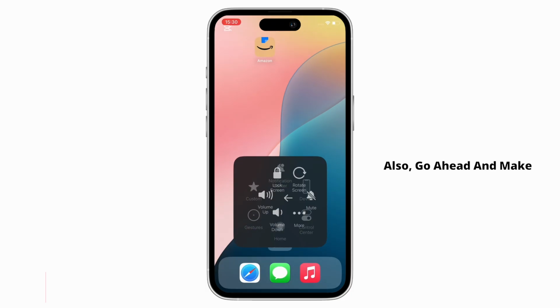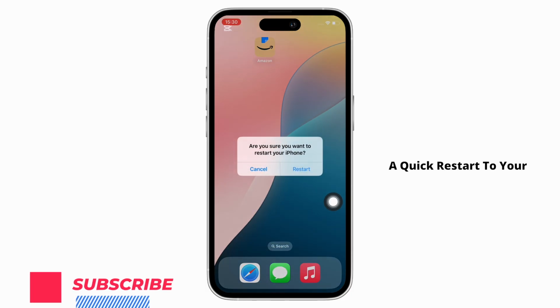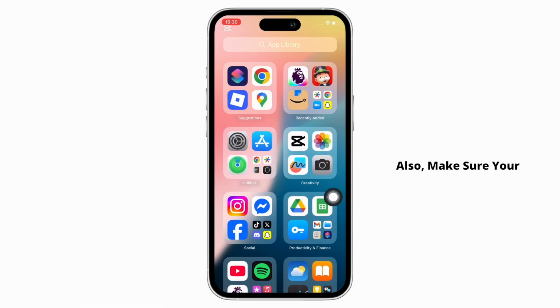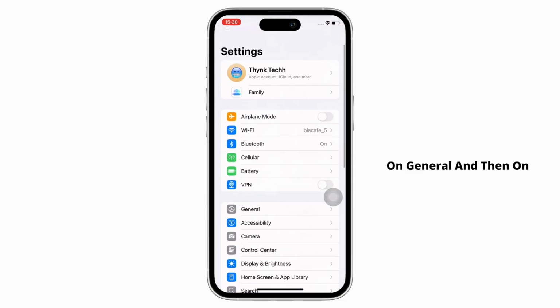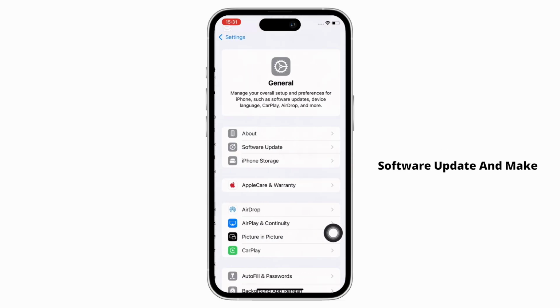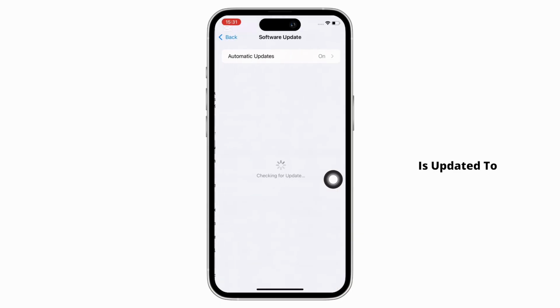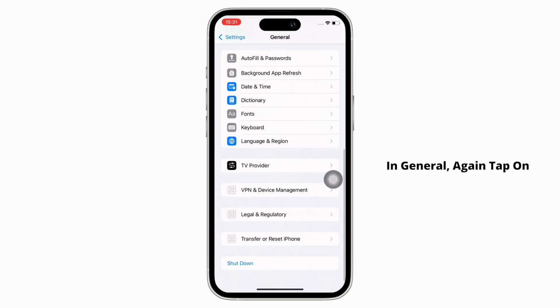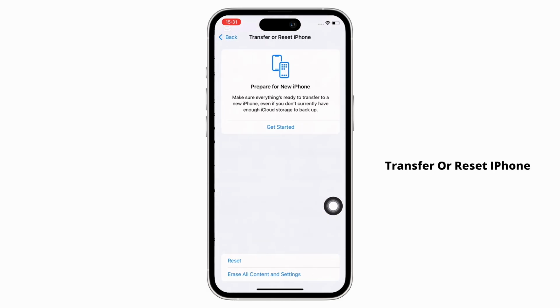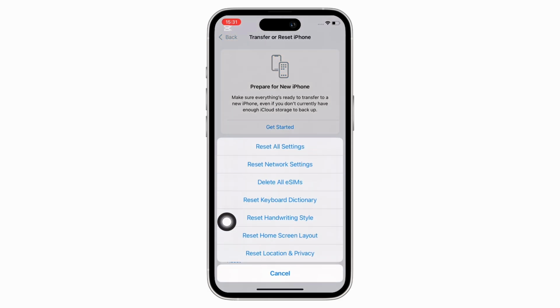Also, go ahead and make a quick restart to your iPhone, as this helps in fixing minor glitches. Also, make sure your iPhone is updated to its latest version. So open Settings and tap on General and then on Software Update, and make sure your iPhone is updated to its latest version.